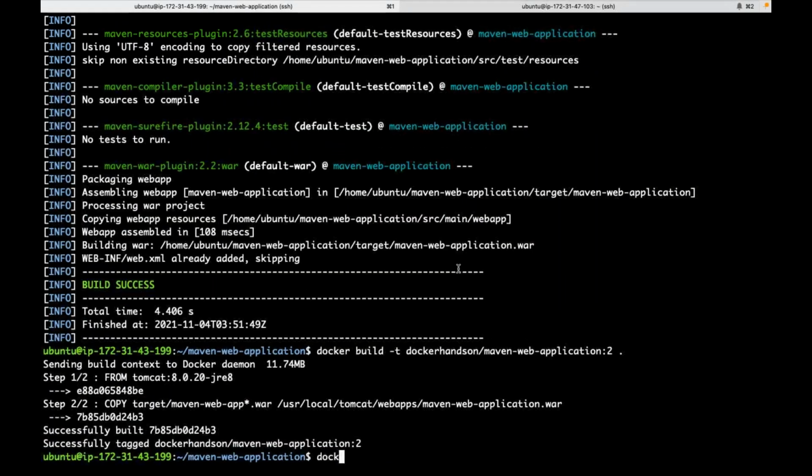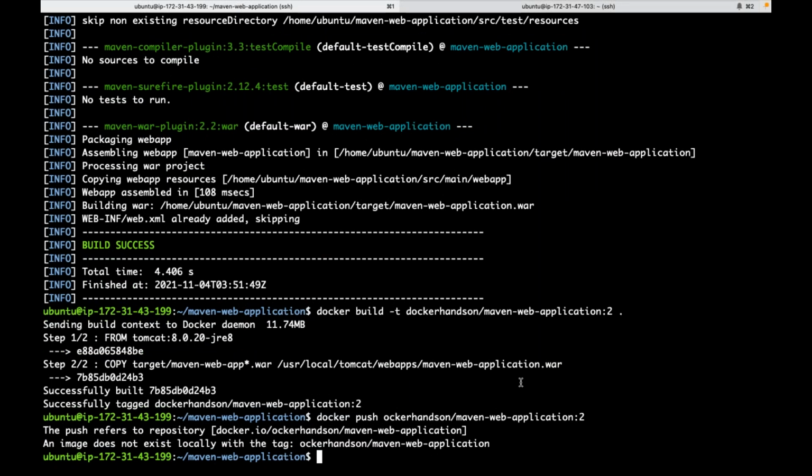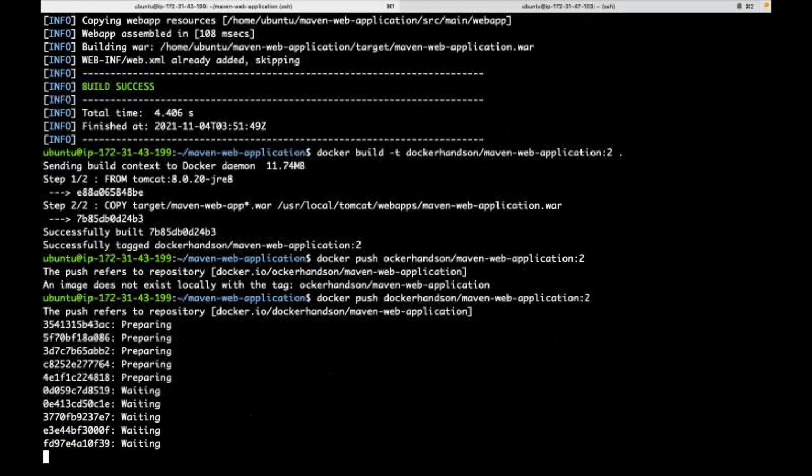Now, I will push this image. Docker push. I will push this image. D is missing. Docker push. I am pushing this image.